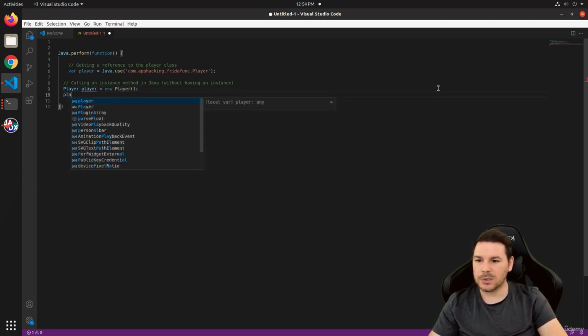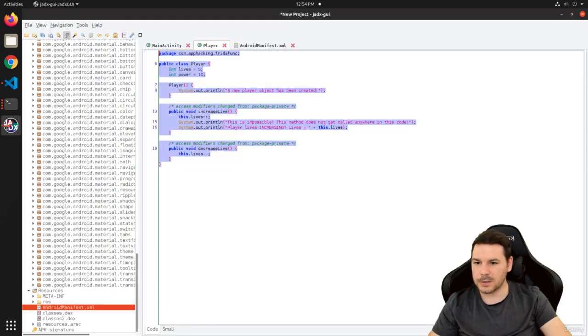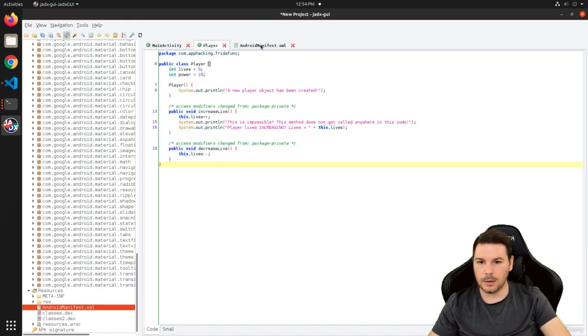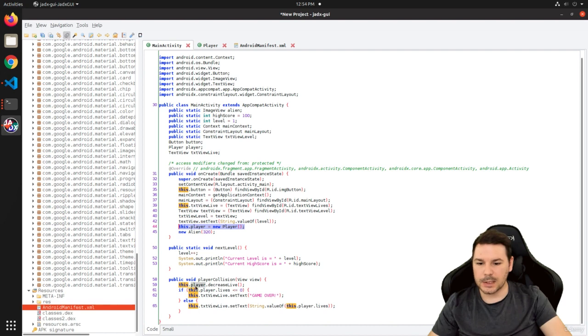And then we can use this player instance to call this method, decrease life. And this is exactly what we are also seeing in JDX. So if you're taking a look in this code, there we go. Here we are creating a new player. And here we are using this player object to call this instance method.